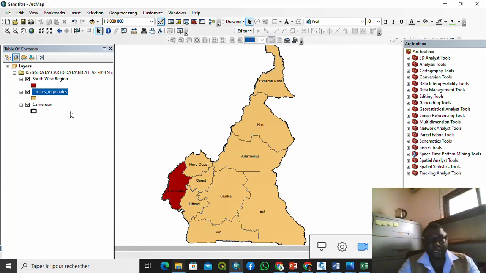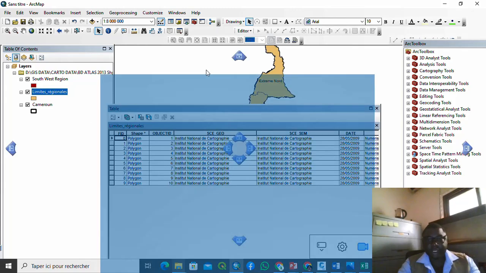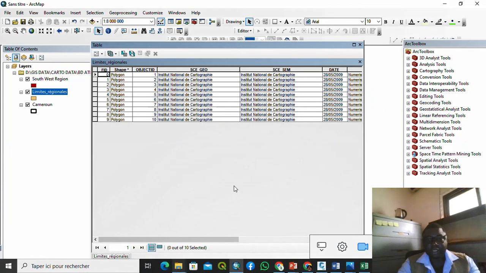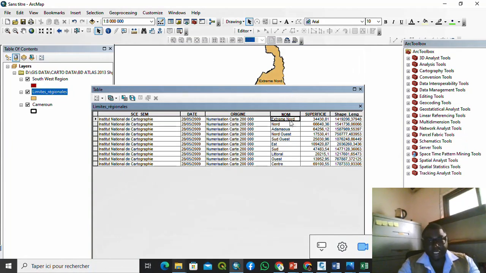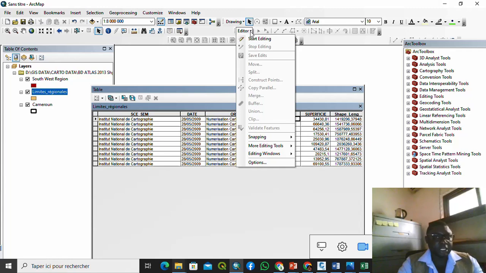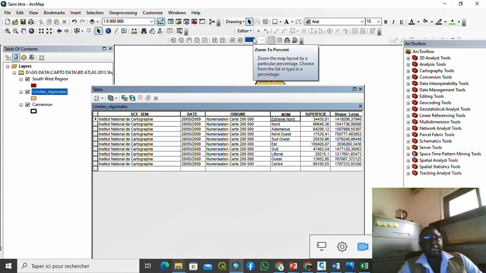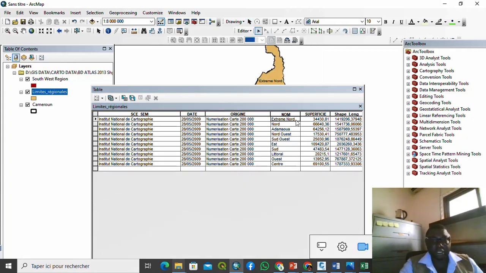So I can open the attribute table and get to the field, and I cannot edit anything in this field. Before you want to edit anything in a field in an attribute table, the layer must be in editing mode. So I come to Editor and I click start editing. Now it's in the editing mode. I can now come and put this in English.